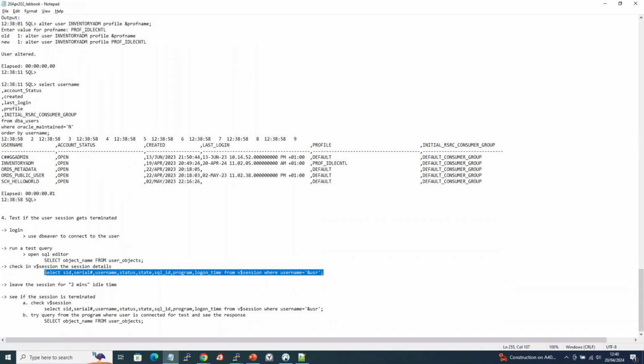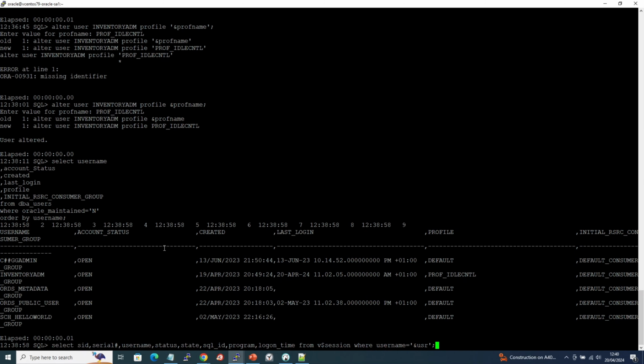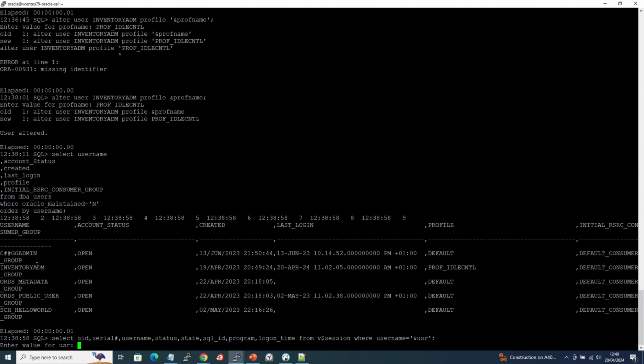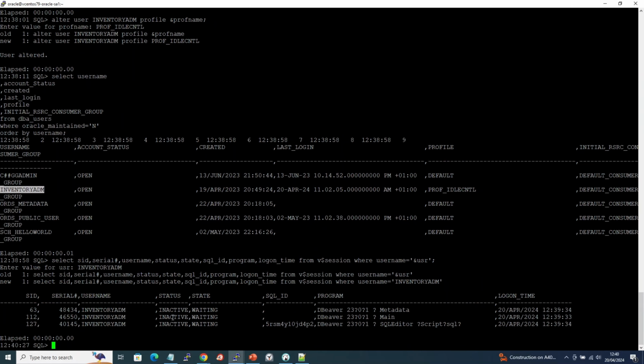but you will see it now. Not weird, an expected error. You can see if we have any user sessions for the inventory ADM. There are 3 sessions. This looks like DBeaver is a heavy tool. For one single connection, it launched 3 connections.